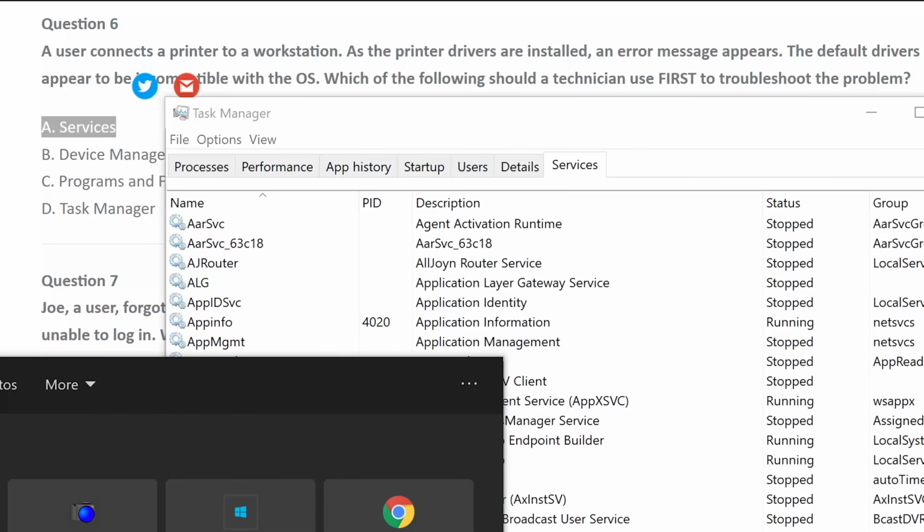All right, guys, let's move on to question number 7. Joe, I know it, Joe. A user forgets his password and was unable to log in to the workstation. Oh no, Joe. Joe remembers the password later, but he's still unable to log in. Aha. Which of the following is the most likely cause of the issue? So Joe remembered his password later, but he still can't log in. What's going on, guys?